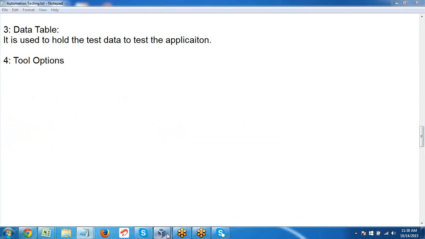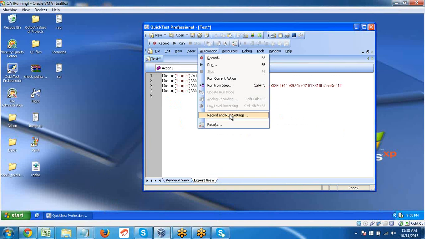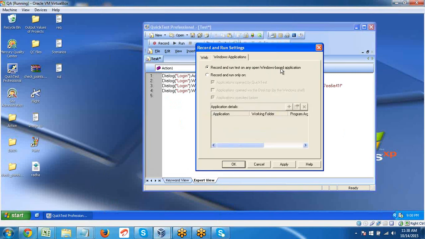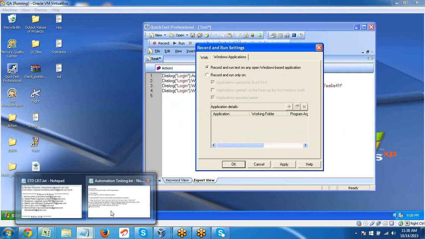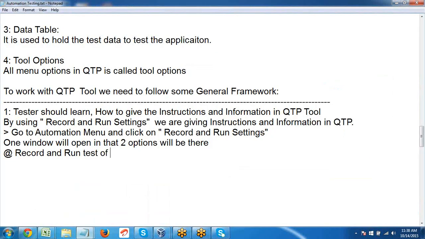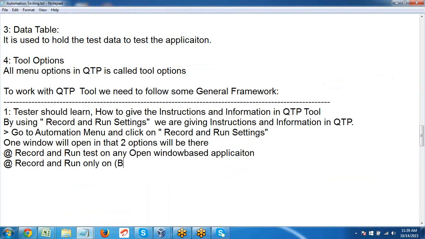Record and run test on any open window based application. And the second one is record and run only on, browsing the path.